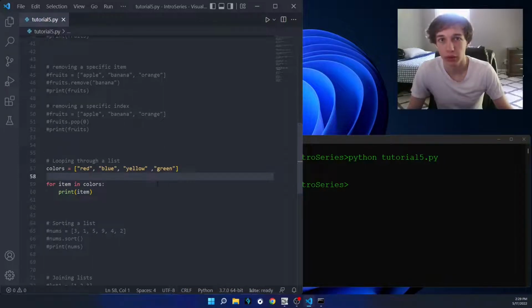Okay, looping through a list. Don't worry too much about this as of now. We'll get more into this later when we talk about loops. But this is essentially creating a list of colors, and then we're going to iterate through that list. Iterating and looping are terms that are used interchangeably. It basically just means that we're going to do stuff for each item.